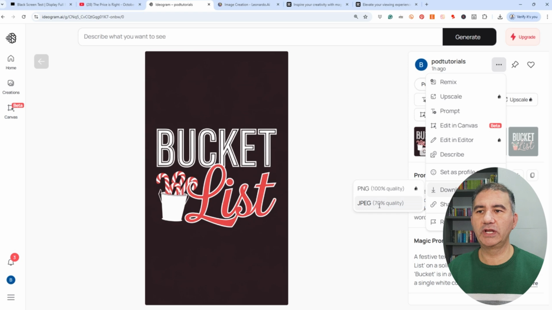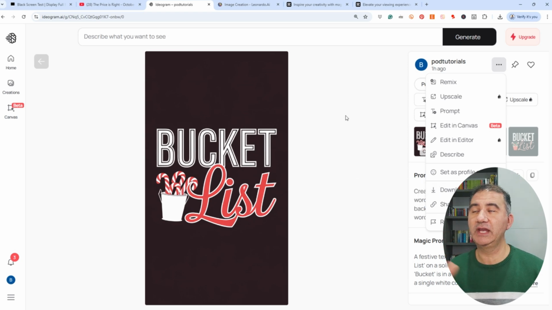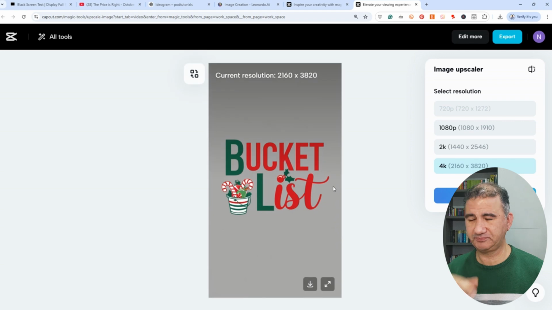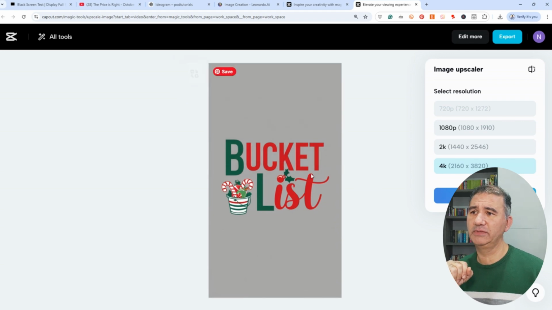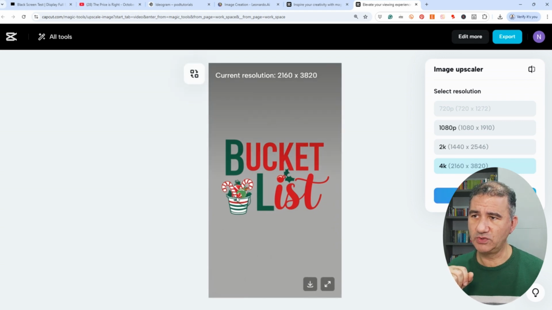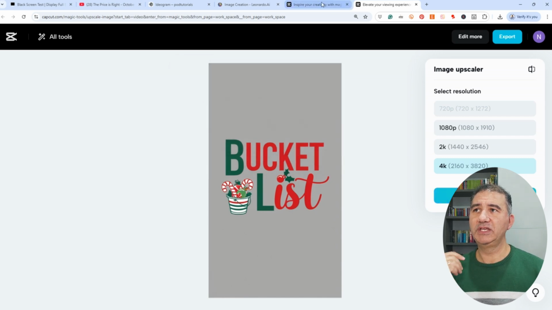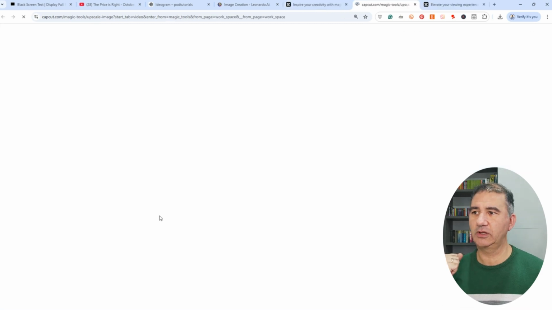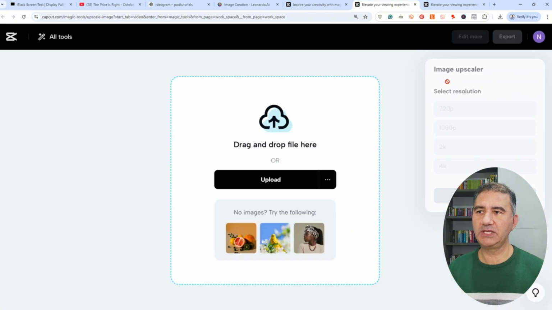Now, don't worry about the fact this is 70% quality, because what you can do then is you can go to a website called CapCut.com. It's the online version of CapCut. In fact, here's the one that I got from Leonardo, which I was going to be using this particular bucket from. Now, all you need to do is when you get to the homepage for CapCut, this is what it's going to look like. Down here where it says Image Upscaler, you're going to click on it. It'll open up another page for you.